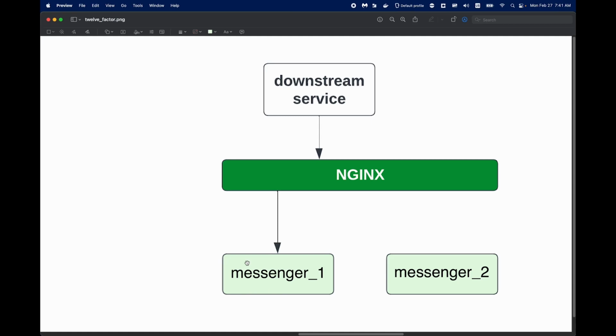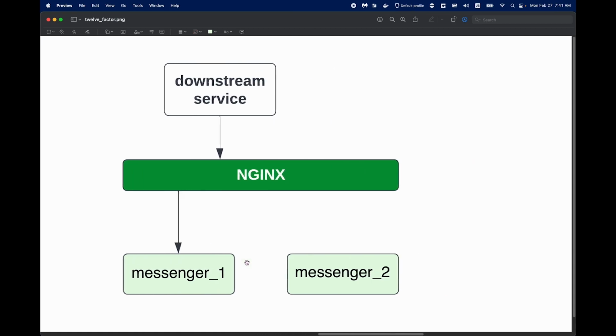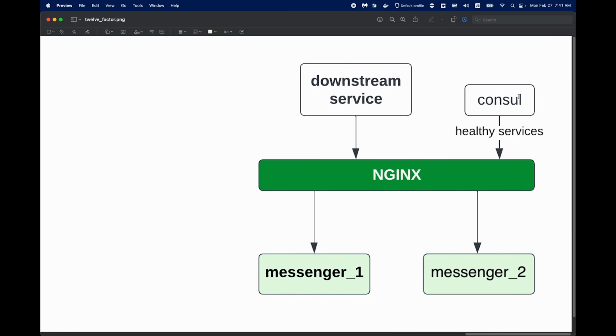So how do we solve this problem? Well, we make our Messenger service register itself with the Consul service registry when it comes up. We then have a little agent that's running next to NGINX in its container that's looking at the Consul registry and reacting to changes. This is a tool called Consul template that's provided by HashiCorp.